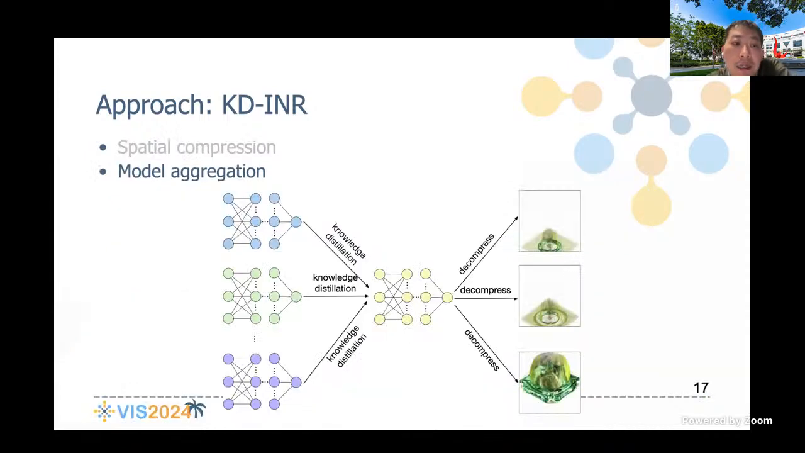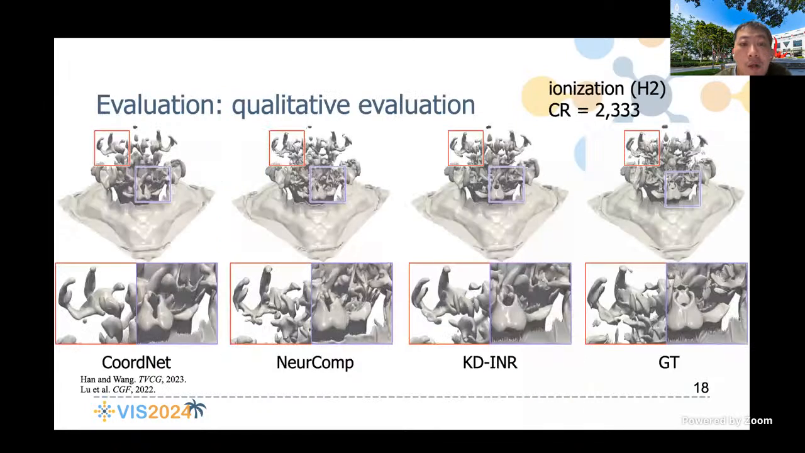And after that, the second stage is model aggregation, which means that once we collect all the models from the first stage, we use one neural network to extract all the knowledge from the previous ones and aggregate it into a single one, so that we don't need to use as many neural networks to represent the time frame data. After this stage, we only use a single network to represent the time frame data. So here's the evaluation.